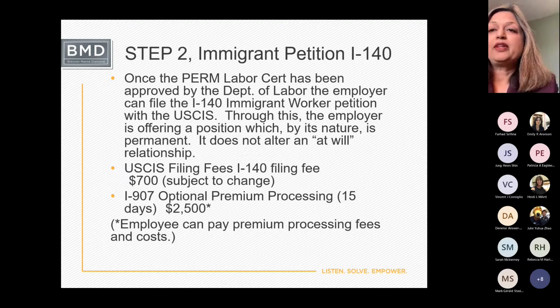What is the filing fee? The filing fee of the I-140 petition today is $700. And it is possible for you to premium process the I-140 petition by paying an extra $2,500 so that you would receive an approval within 15 days. And an employee can pay premium processing fees and costs if your employer refuses to pay that additional $2,500, because it's a pretty hefty fee. I mean, an employee can cover those costs, and that's not a problem.